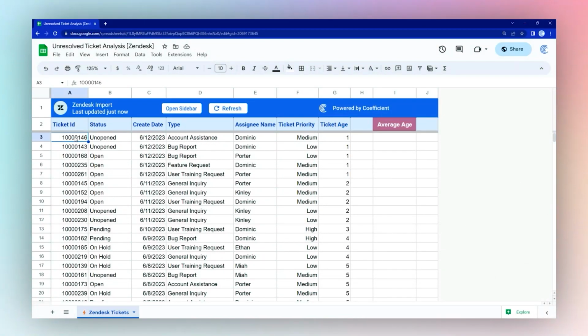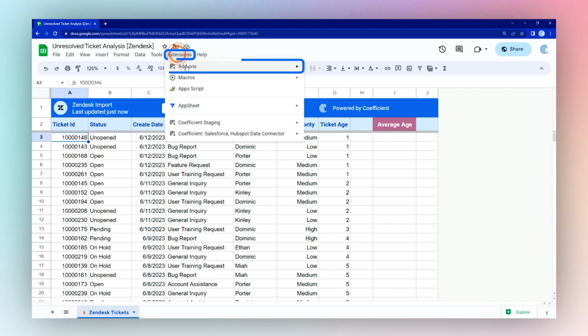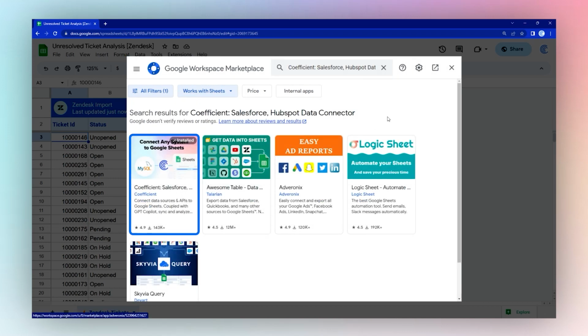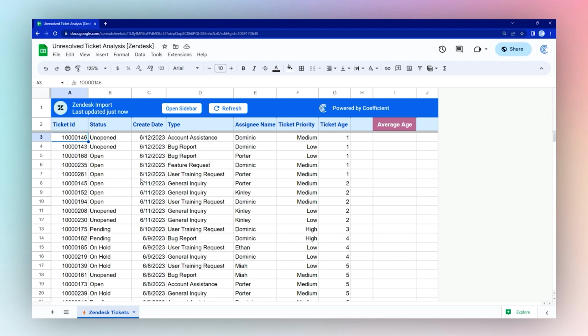Today we're going to do some quick unresolved ticket analysis using data from Zendesk. We imported this data into Google Sheets using the Coefficient add-on. If you do not have the Coefficient add-on, go to Extensions, Add-ons, Get add-ons, and then search for Coefficient in the add-on store. Once you have it installed, you can use it to connect various data sources into Google Sheets.